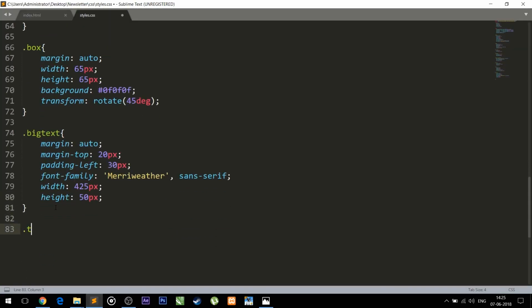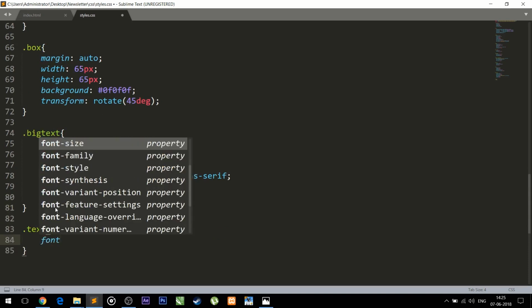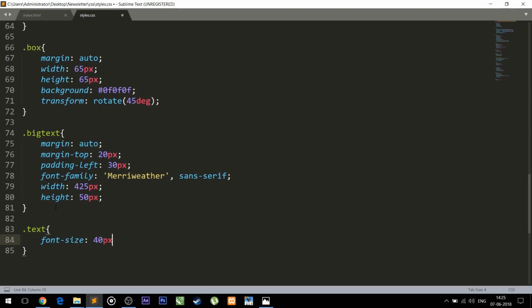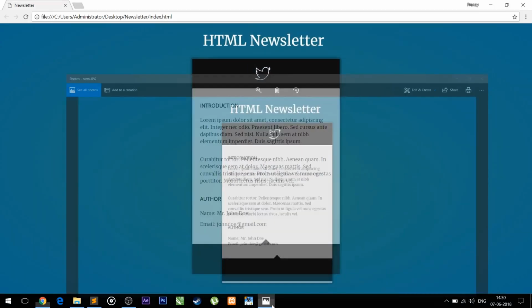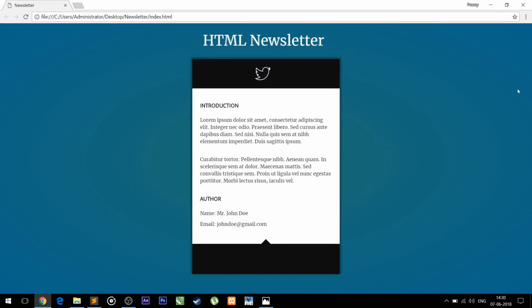Now let's add the styles to the text. Let's increase the font size to 40 pixels and the color. Let's make it white. Perfect. So there we go. We have successfully created the newsletter using HTML and CSS.